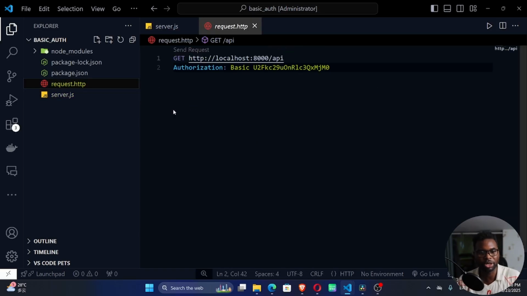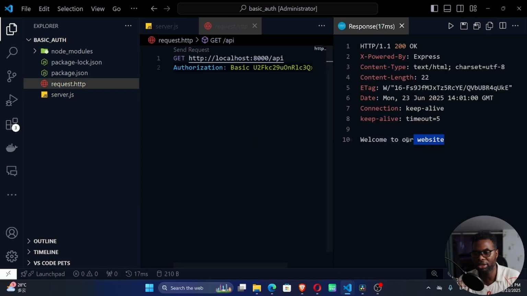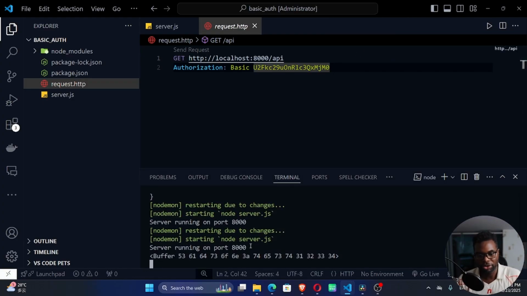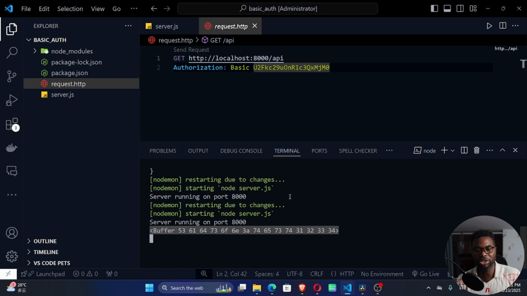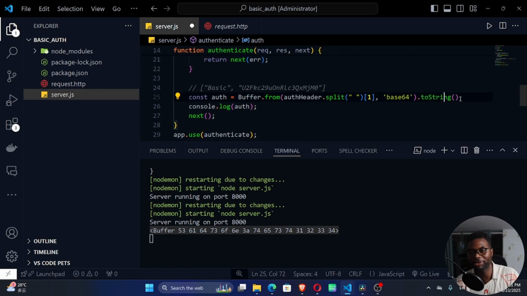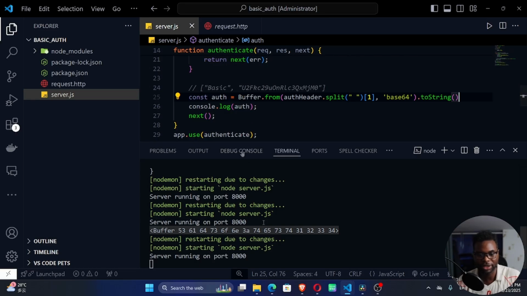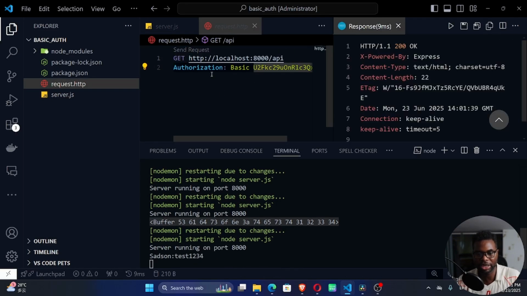So I'm going to open the request and send our request, and we are getting access. But the most important thing is our terminal. You see we're getting a buffer here, but we need to turn this to a string, dot toString. Let me run this again and see what it looks like if we turn it to a string. Let me save this and visit our endpoint. You can see we're getting Saturn:test1234.